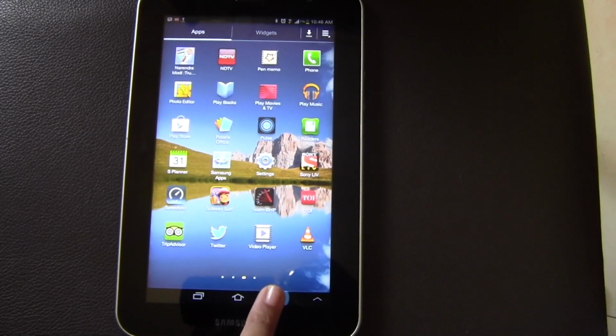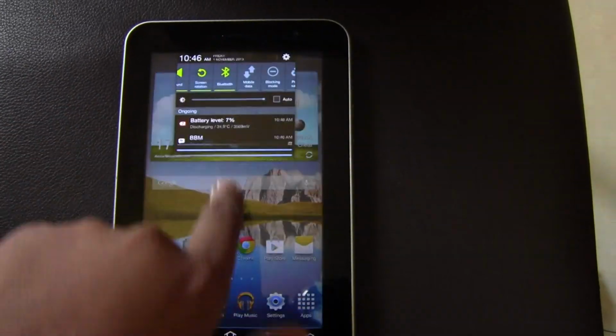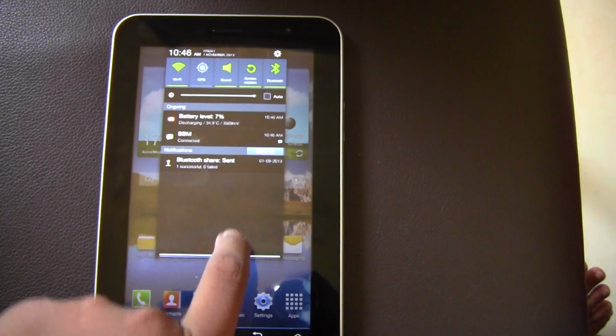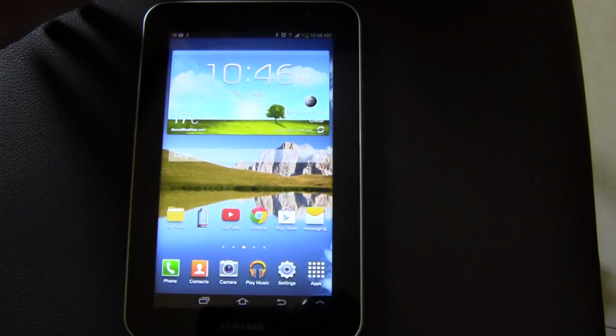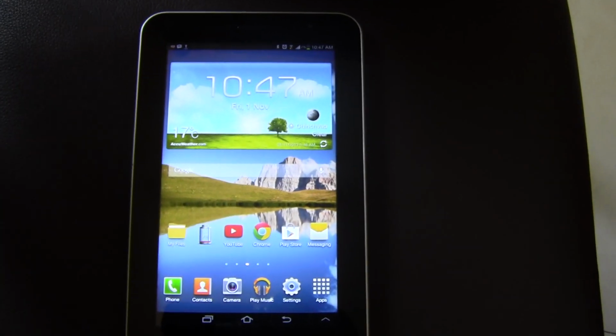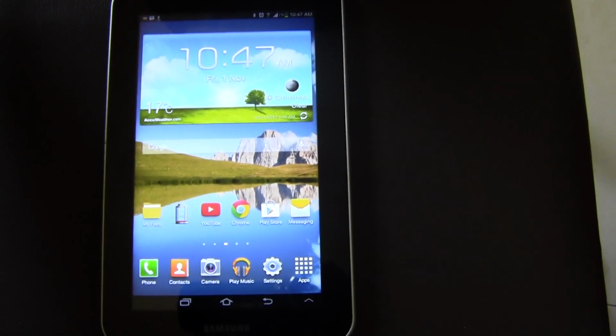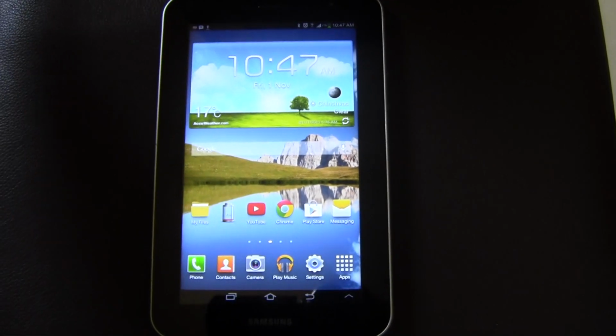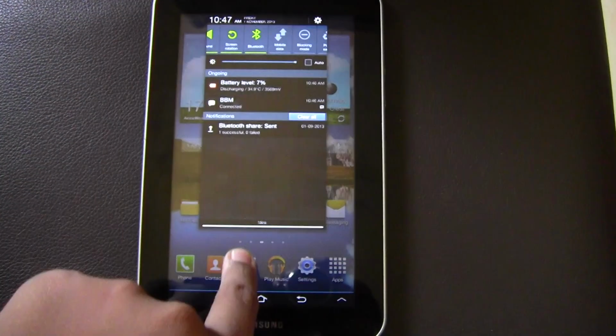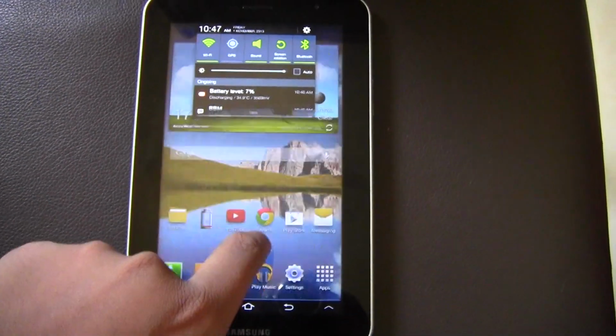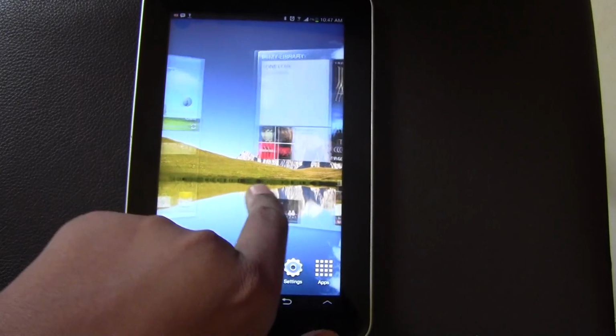The thing I didn't like about this is such a small notification bar. How can Samsung put such a small notification bar on this tablet? At least on the phones, the notification bar is bigger than this. So this is the thing I didn't like from Samsung.